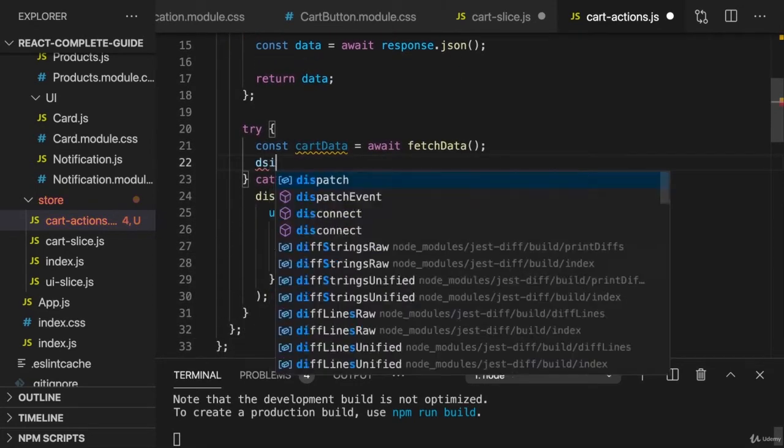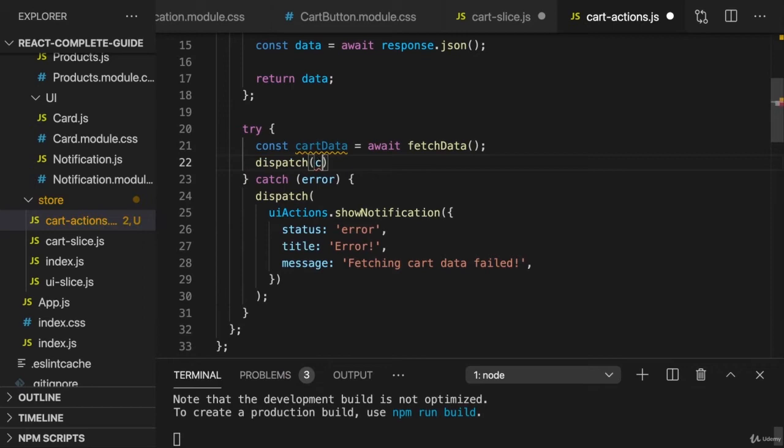And here I then want to dispatch card actions, replace, not remove, replace card, and pass my card data as a payload, which, as mentioned, has the correct structure already. Now we could then also show the success notification, but I don't want to do that. I just want to use the card data and we're good to go.